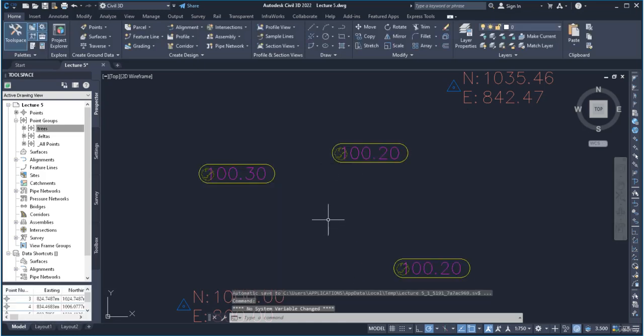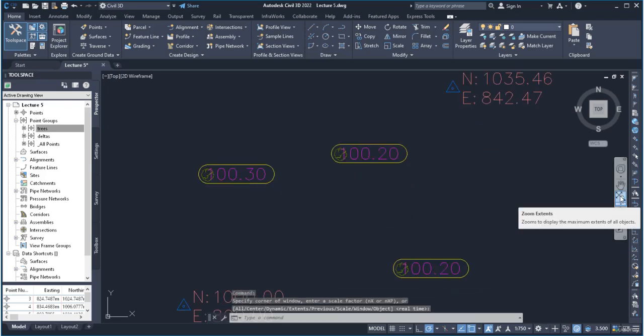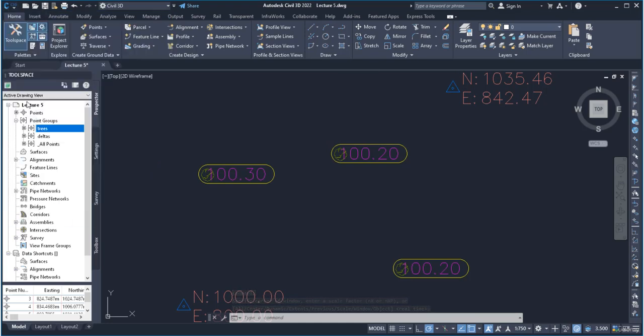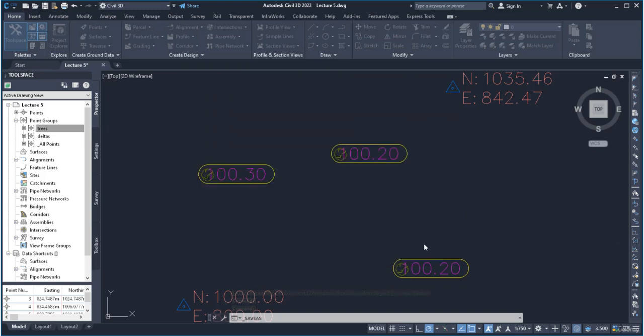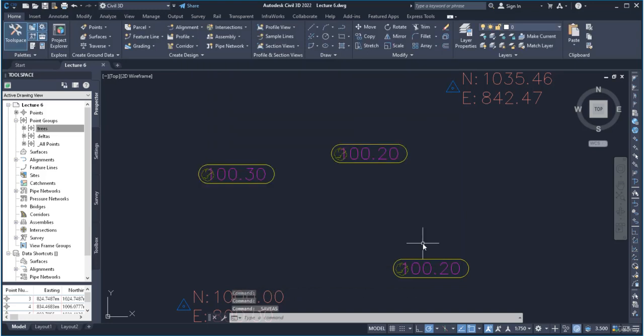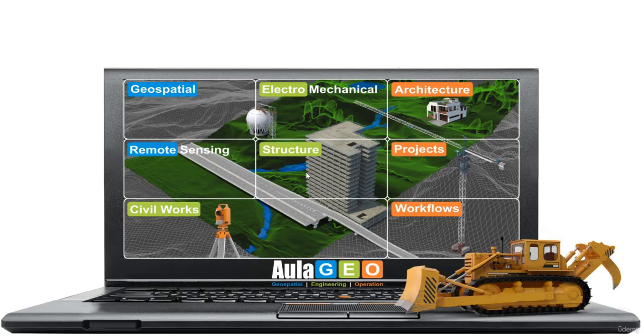Now after applying, you can see it is looking just as we wanted. It is completely custom. It is not the default preset. Now what we can do is hit the save as option, and this time we will change it to lecture number 6 and then save the file to the desktop. Once the file is saved, we can simply close it and then complete the session.